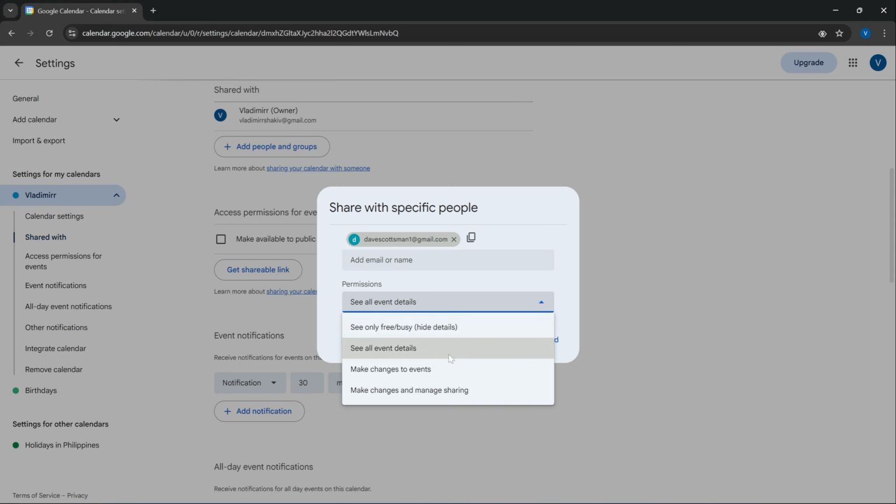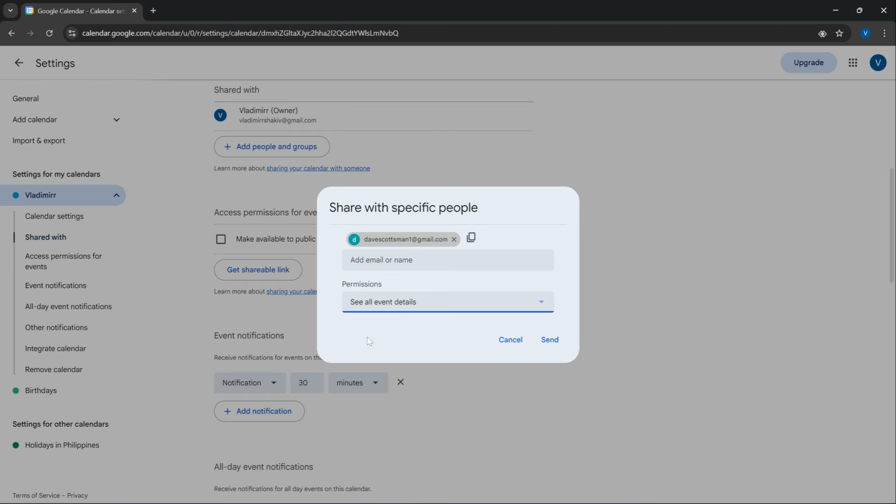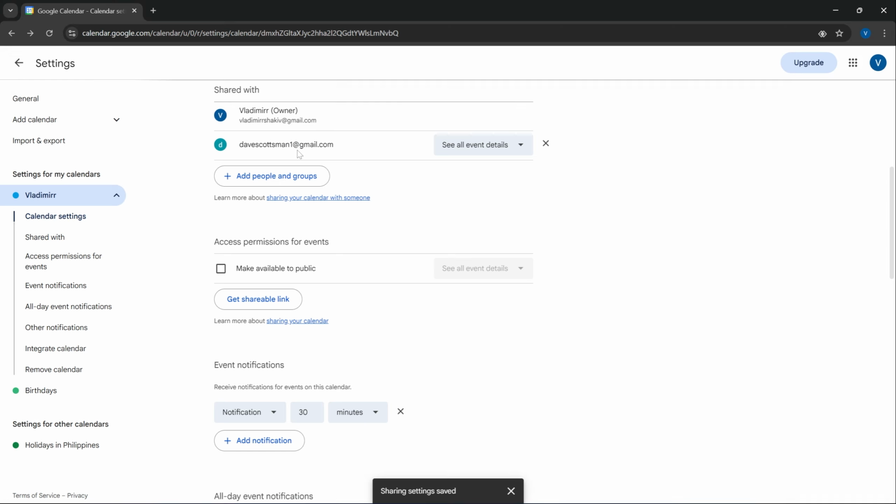And I'm going to click the permissions here in order to edit what that person will be able to see. So, say for example, see all event details, make changes to events, or make changes and manage sharing. So yeah, it depends. I'm going to just choose see all event details, and click send.